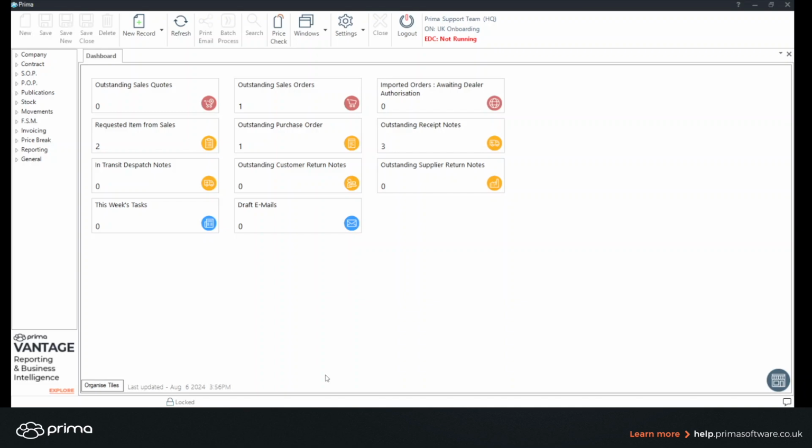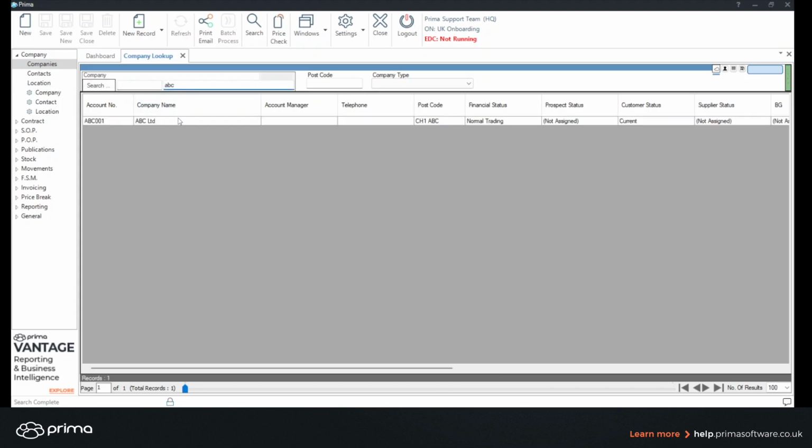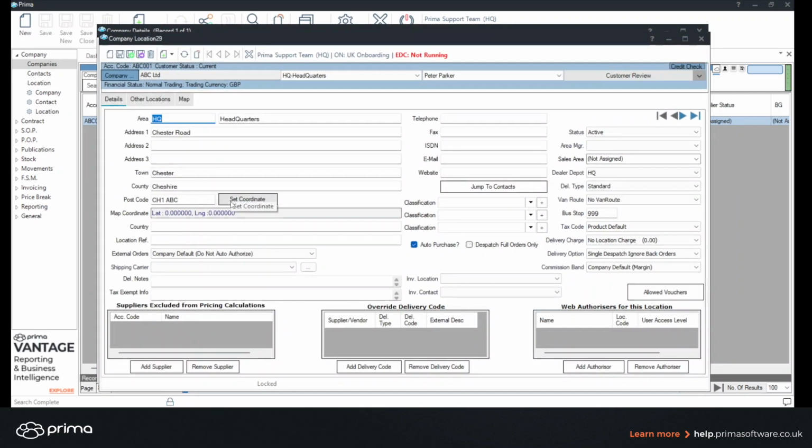So let's first look at the different delivery options. This can be found within the location of a company record. So to check this, go to the menu on the left and select Company, Companies, and enter into a customer record. Just double click a location and click the arrow on the right hand side titled Delivery Option. There are 3 to choose from.